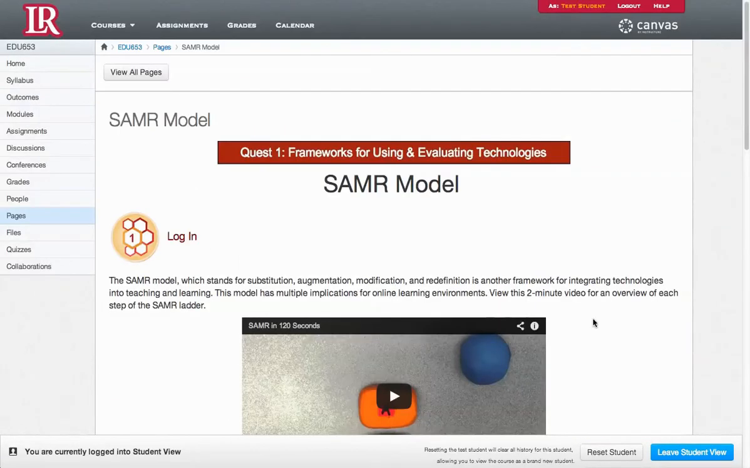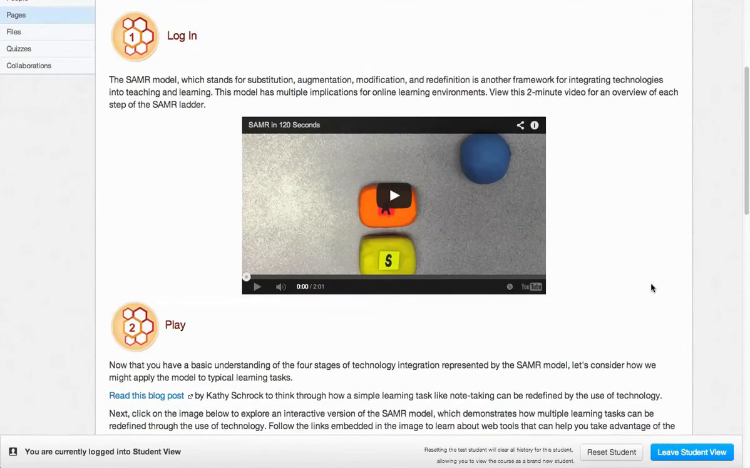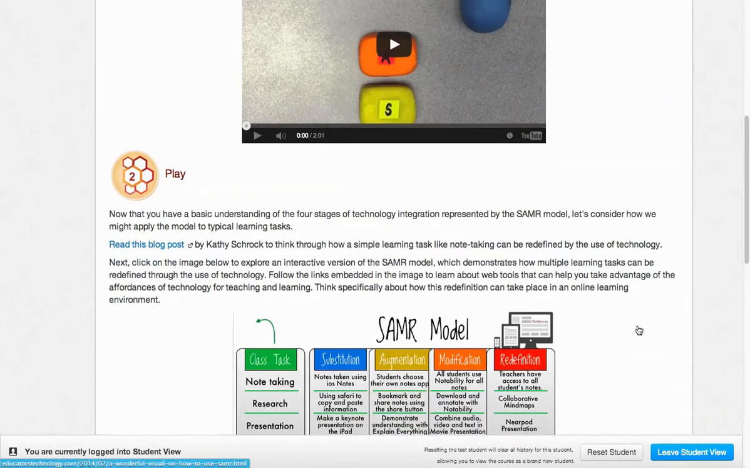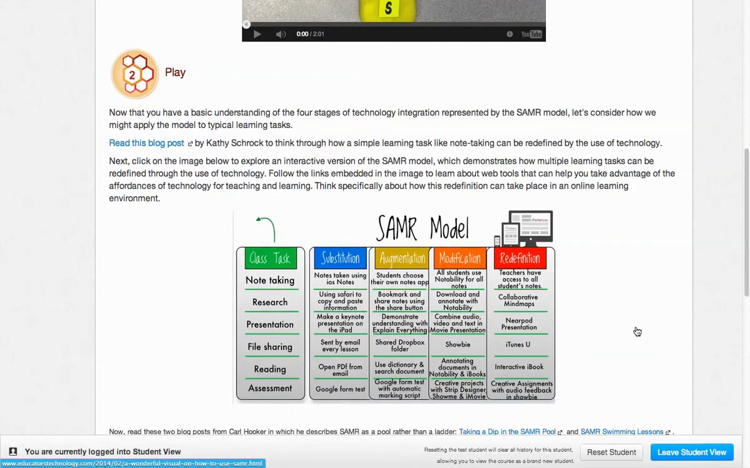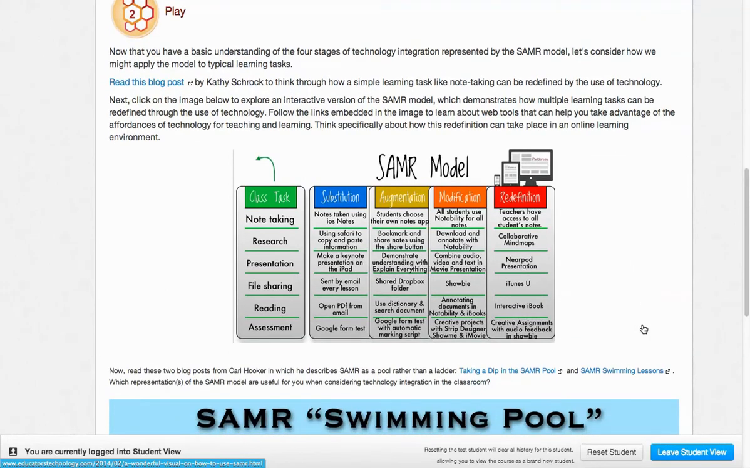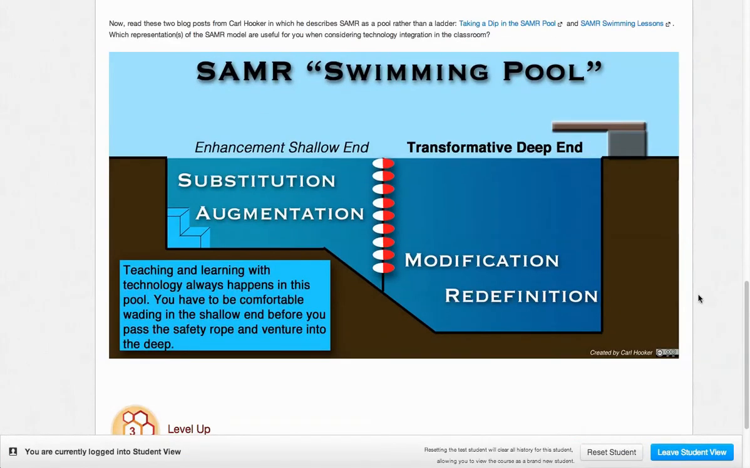The first component is login. In the login component, that's where you're just going to get a quick introduction to the topic of that content page or that level. And then the second component is play. In the play section of each level, that's where you're going to really dig in to the topic. You're going to interact with the topic some, you're going to explore some resources, and perhaps even complete some task.